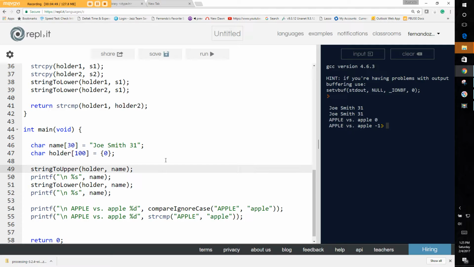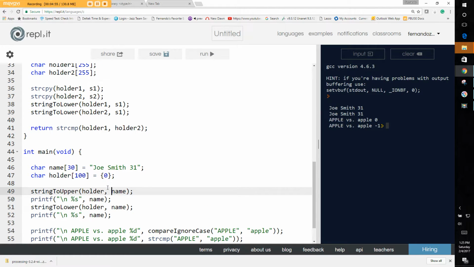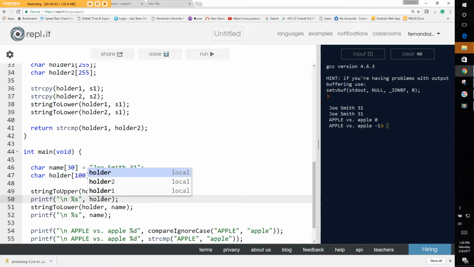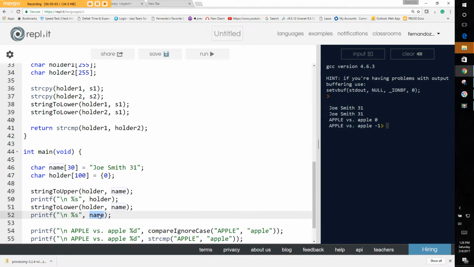And they did not work. Why didn't they work? So let's see, string to upper, string to lower, and they didn't work. So let's go take a look and see why. Holder. Oh, because I'm displaying this, and it should be holder. That's where the value is stored. So let's try it again, and now it works.